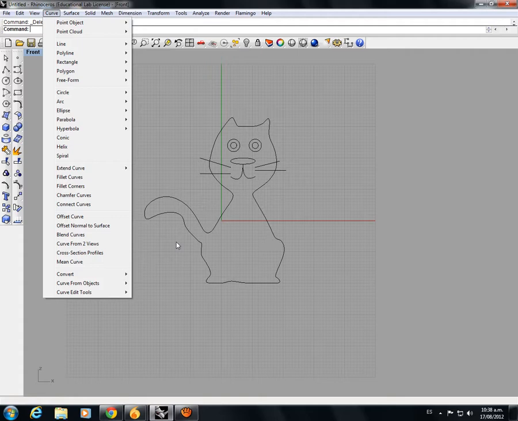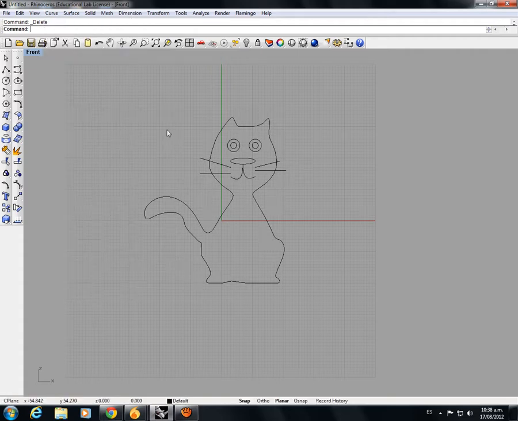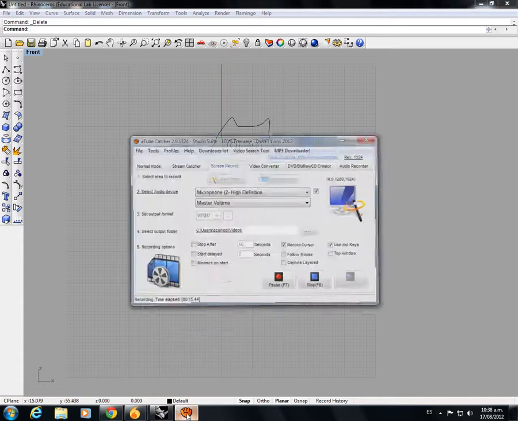As the tutorials get more complex, we will see about extending the curves, filleting the curves, chamfering the curves, connecting curves, and all these options that are very, very useful for connecting and filleting the different curves. So that is about it.